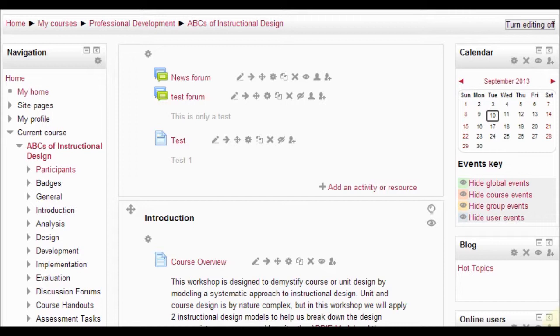The page activity in Moodle enables a teacher to create a web page as an instructional resource using an HTML text editor. Text editors allow you to easily create and edit web pages without having to know any web programming code. Just like on any web page, your new page can display text, images, sound, video, and web links.